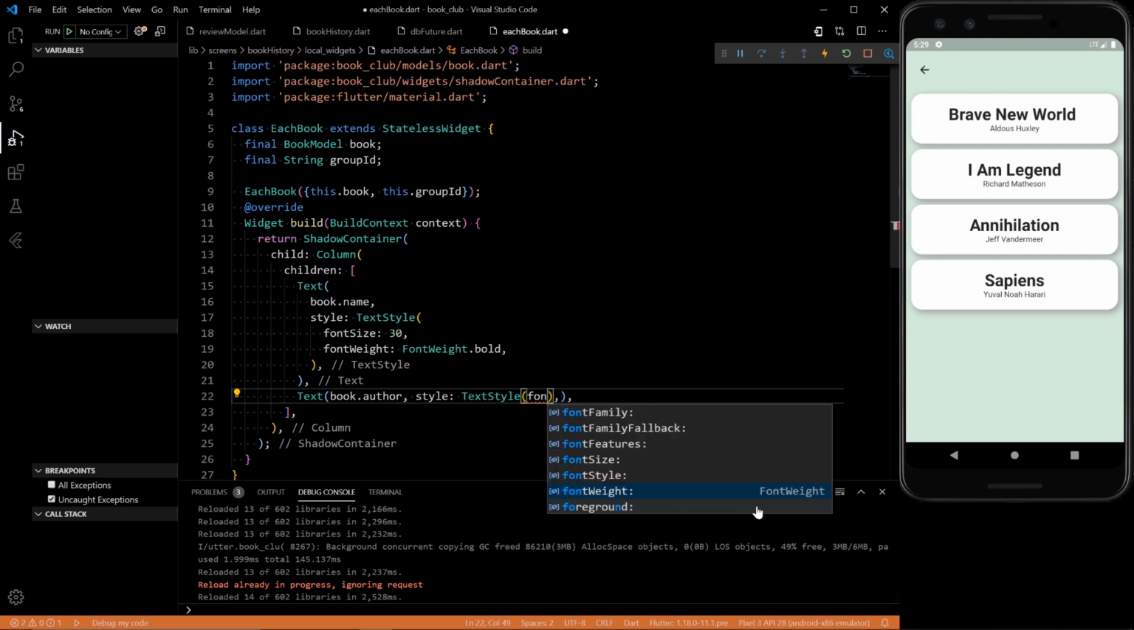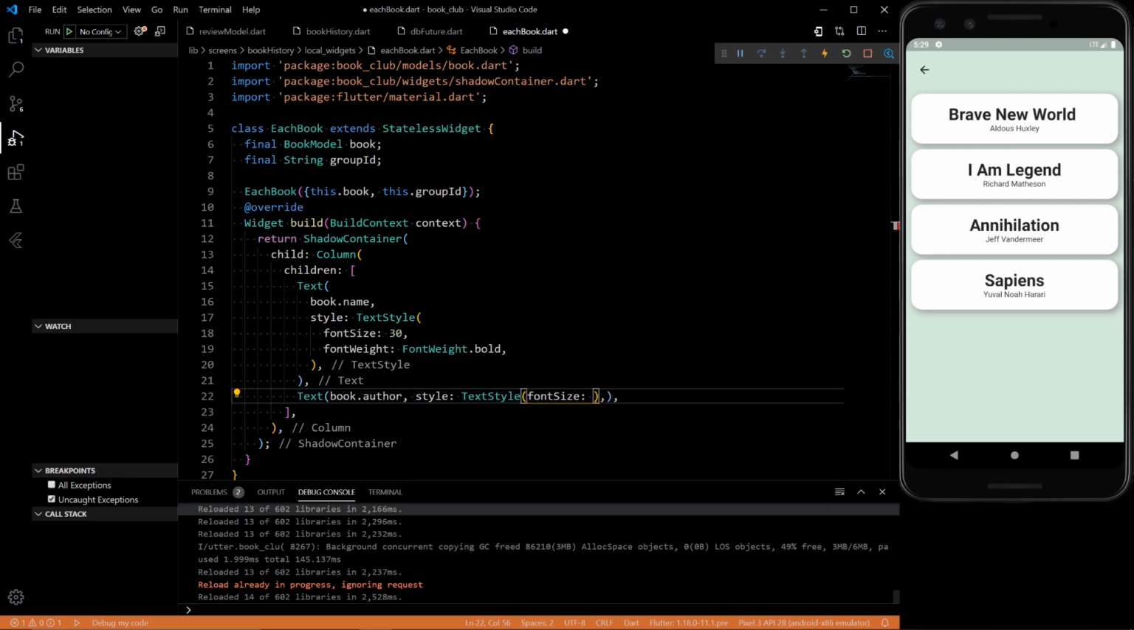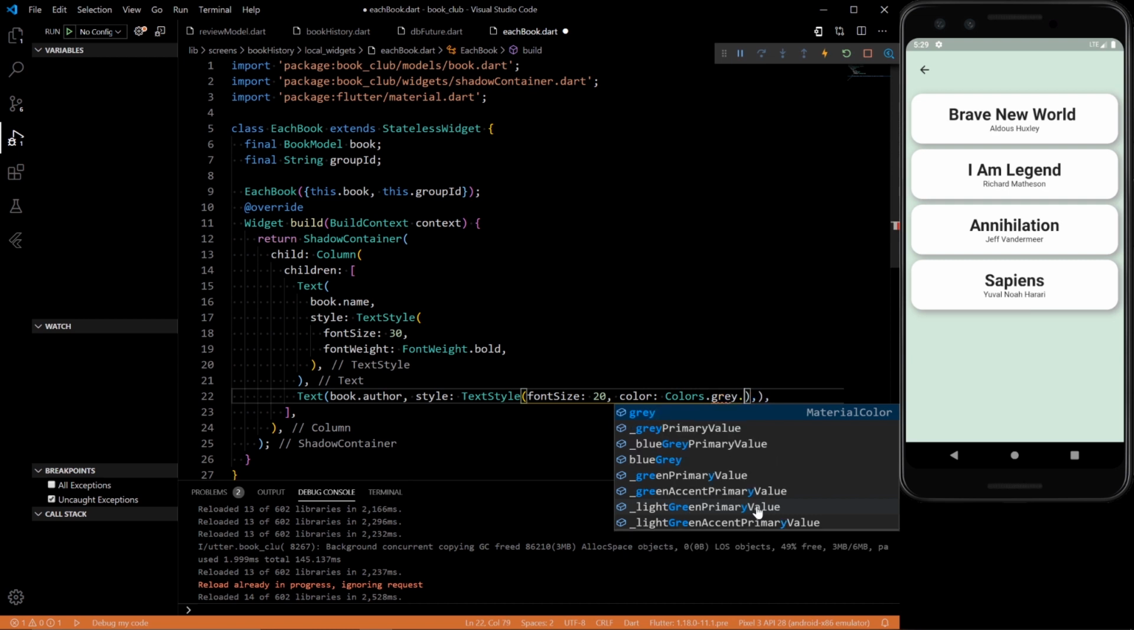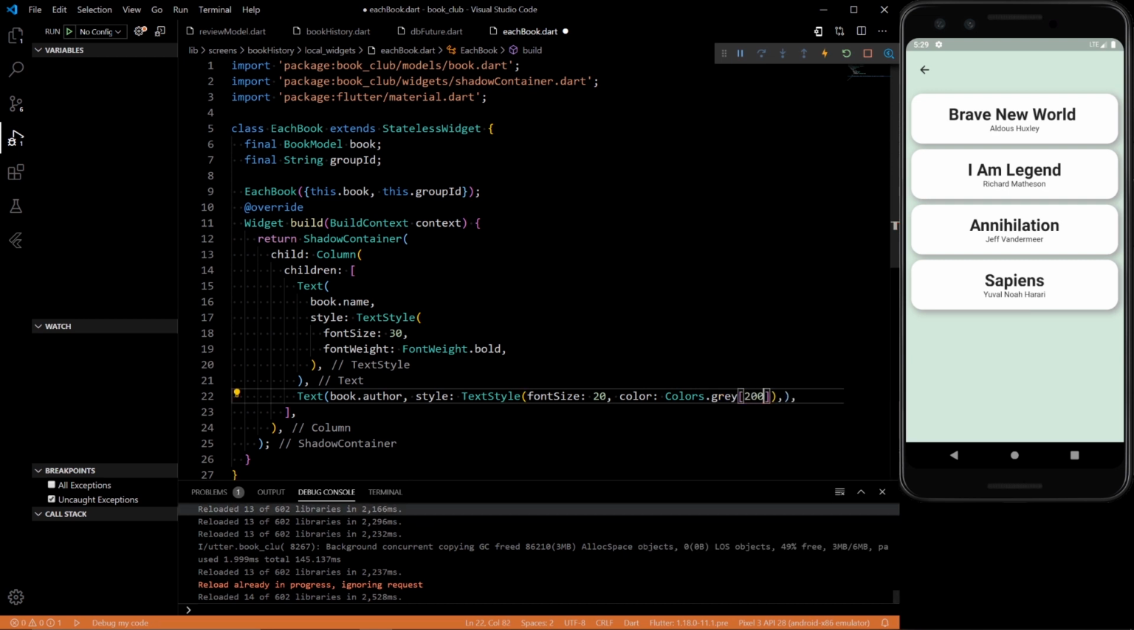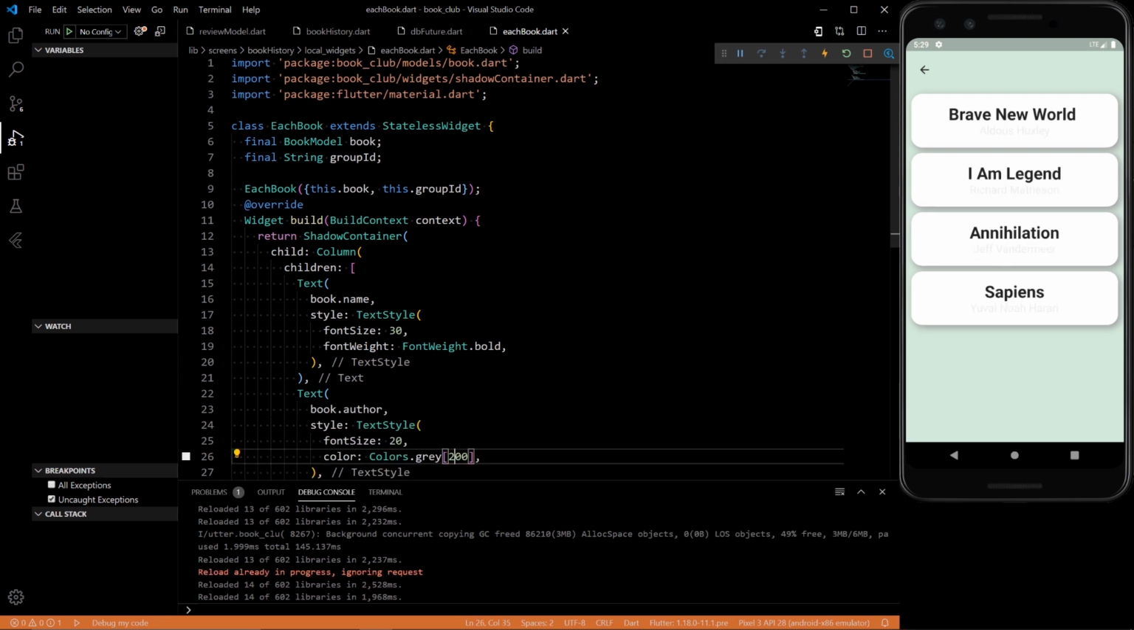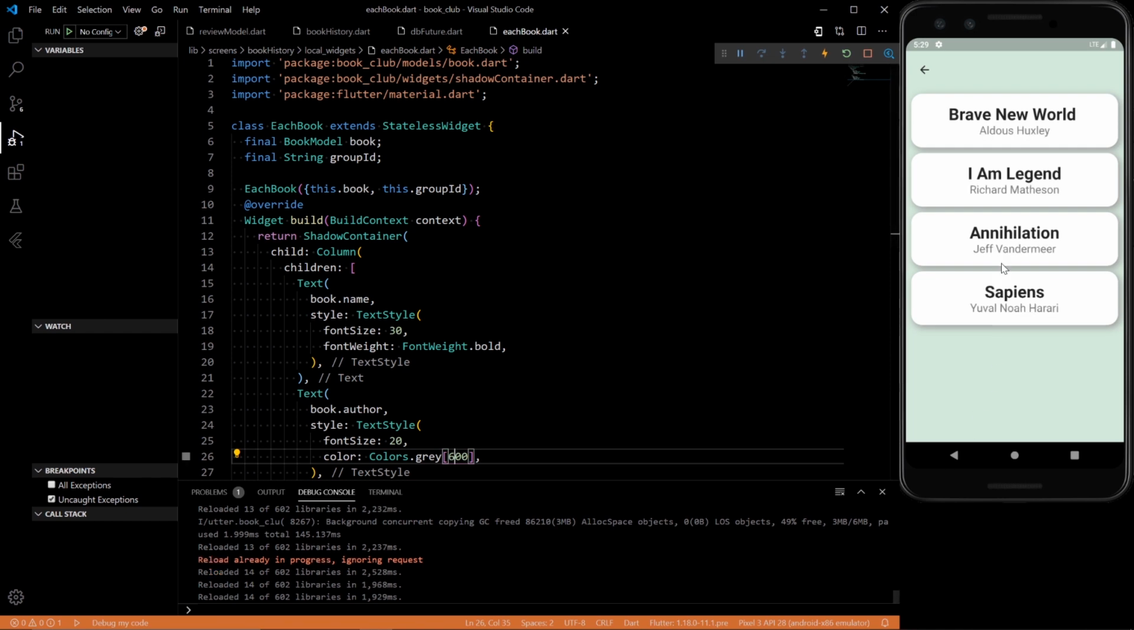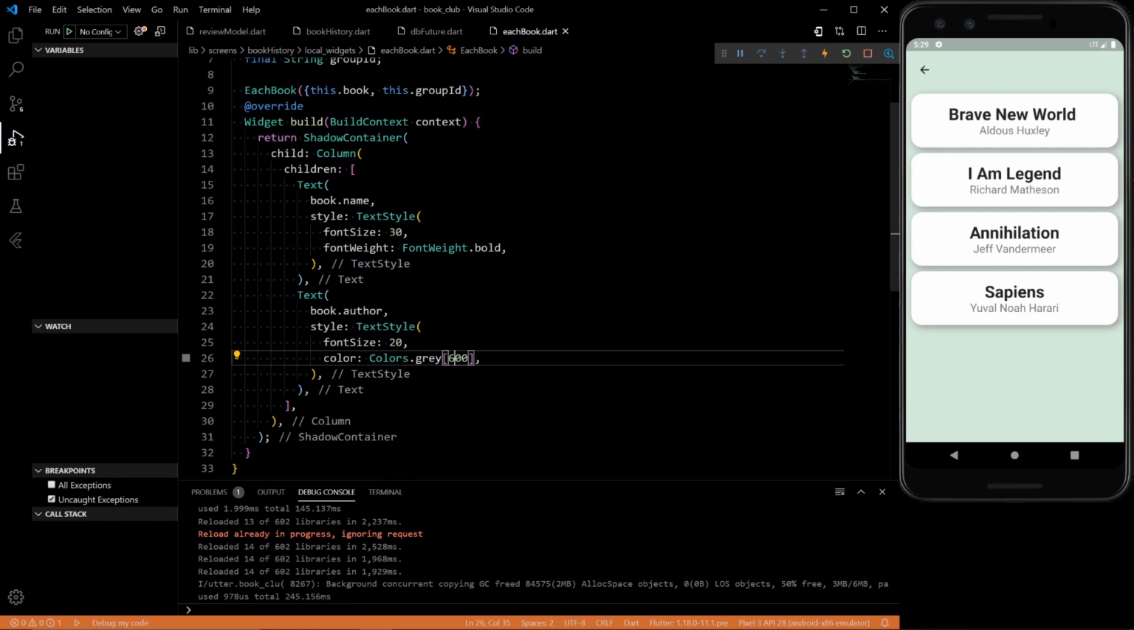And we're going to make the font size 20 on this one. And we're also going to change its color to colors.gray 600. Oh, 200 was the wrong number, I meant 600. You could actually see it then. There.